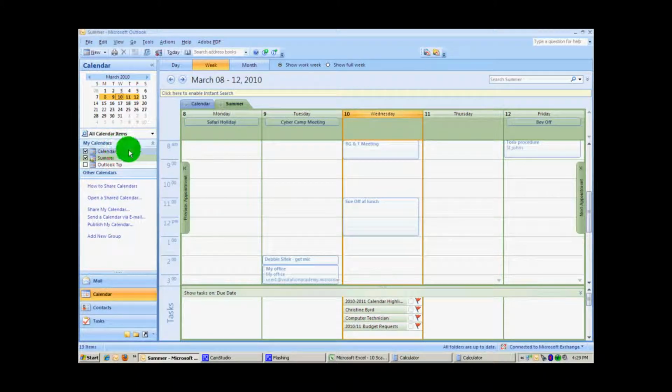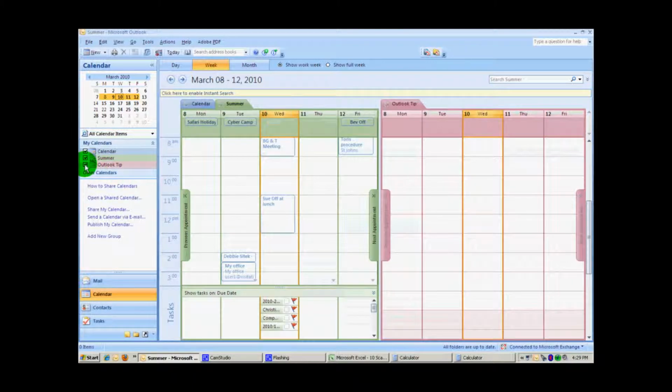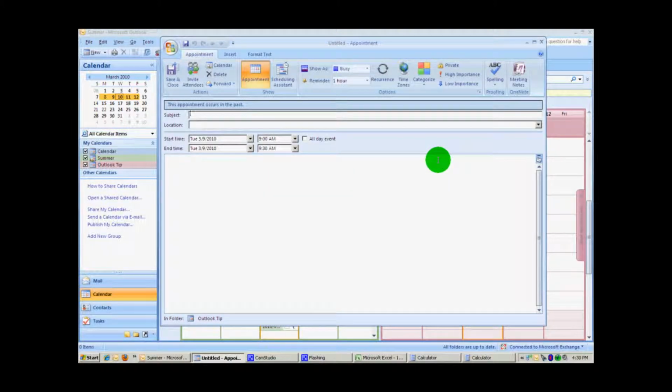So now if I look over here to my left in my navigation pane, I can see that my calendar is showing up, Outlook Tip, although it doesn't have a check mark. So if you look over here, you'll see that I cannot see it. So I have to check it to be able to see that calendar. And it's in side-by-side view. So I have my Outlook Tip calendar, and I can go in here and add meetings.